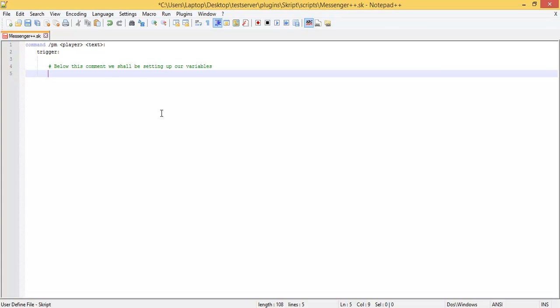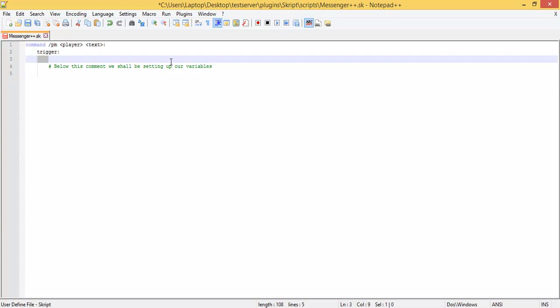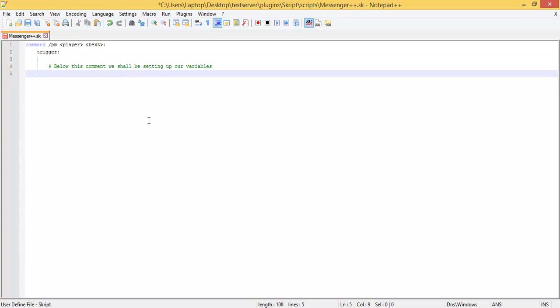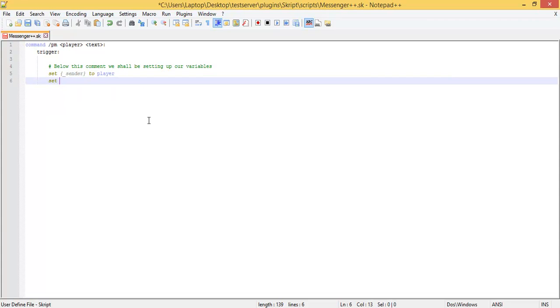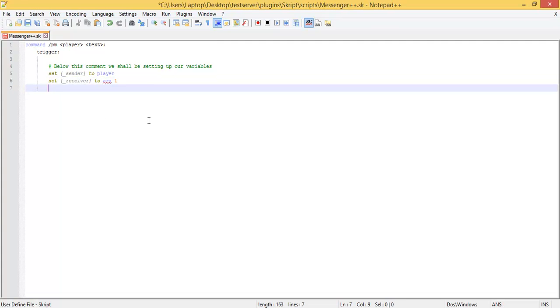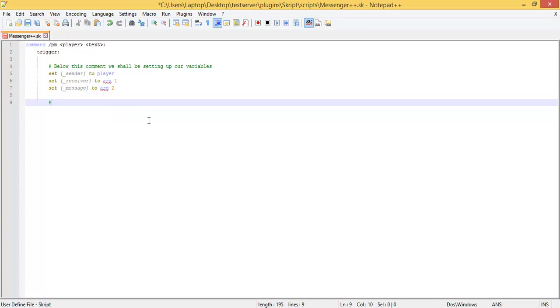And now we're going to do, and you can use as many returns as you like, so these white spaces don't actually matter as long as the indentation is correct. So we're going to do set sender to player, so the command sender, set receiver to argument 1, because it's going to be player argument, right? We're going to set message to equal argument 2. Actual script will be below.